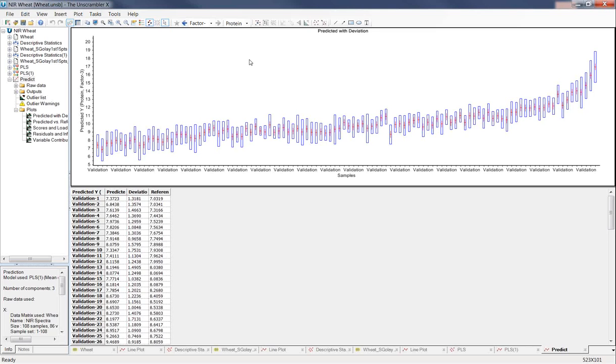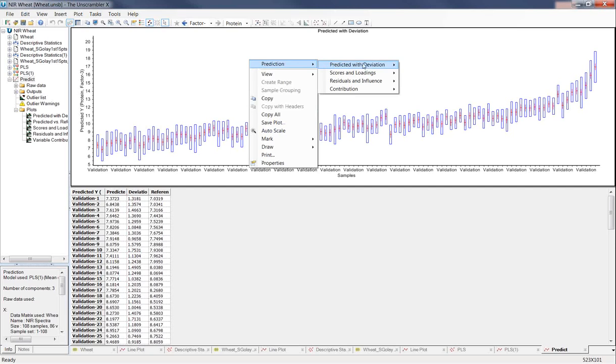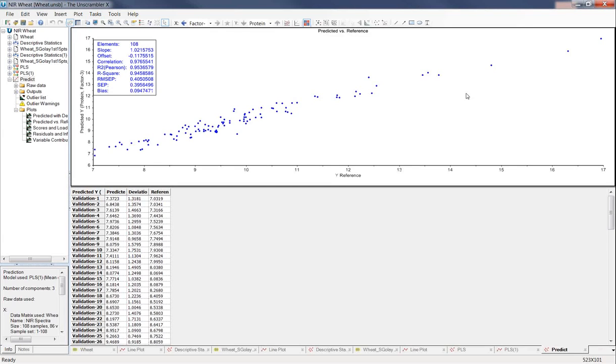Once we're in here, we can right-click under Prediction, Predicted with Deviation. We want to look at Predicted versus Reference. This is where we can get our really strong values, look at our regression lines, how close to 1 it is. This is pretty good. We have an R-squared. This is an interesting case where our validation set actually has a little less variation in it than the calibration set.